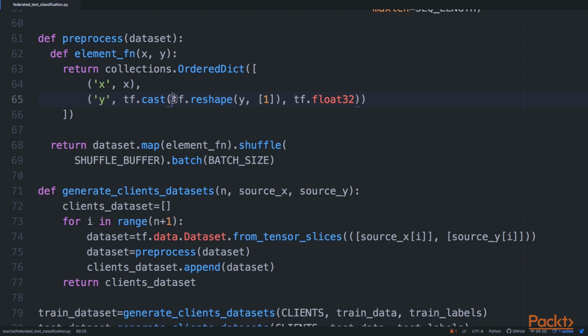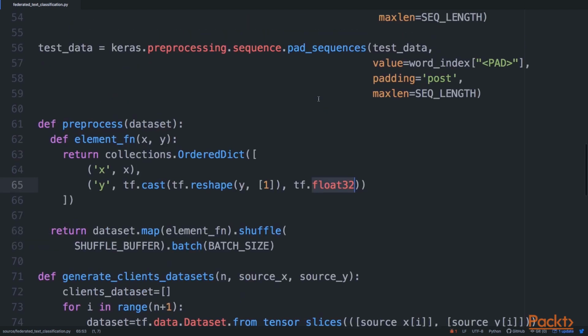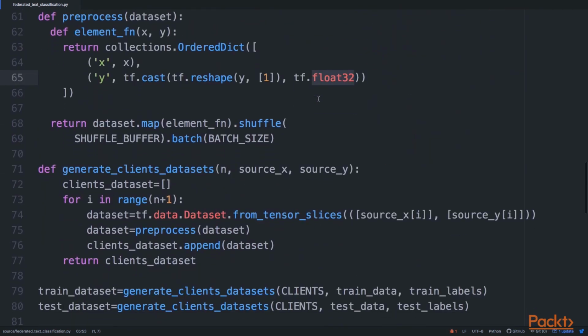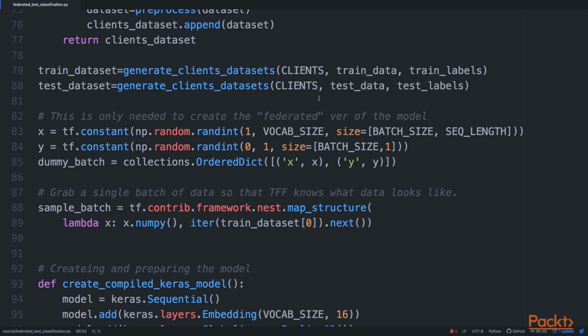But we need to convert our labels. We need to add an additional dimension to our dataset because this is the format that is required. And also we need to convert the values to floats, because by default those are integers. Okay, what else? I think that in a moment we will do one more thing about it.